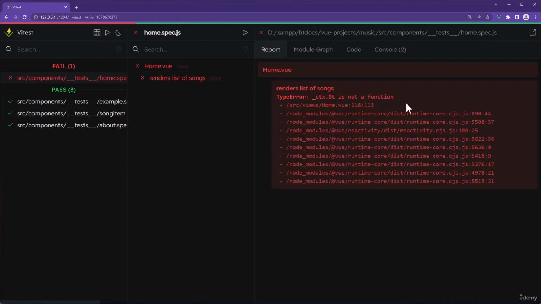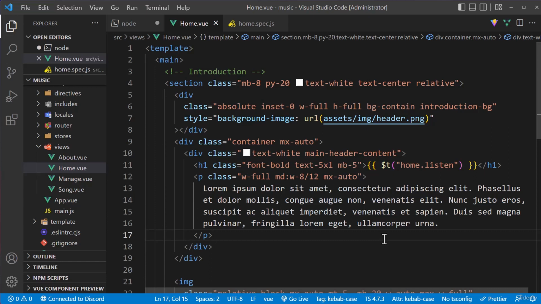In the UI, run the test. We'll receive an error. The $t function is undefined. We'll look at why we're getting those errors in the next lecture. In this lecture, we're going to mock a method. We'll receive an error because the $t function is undefined.